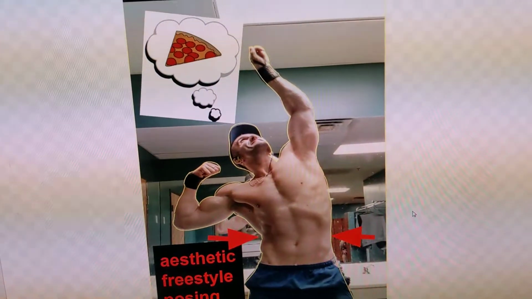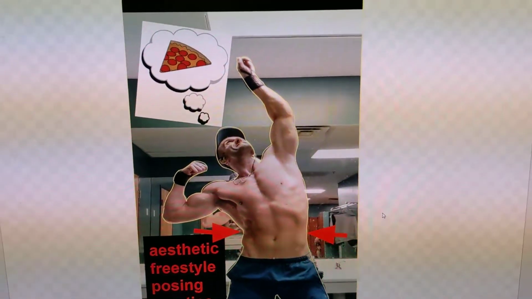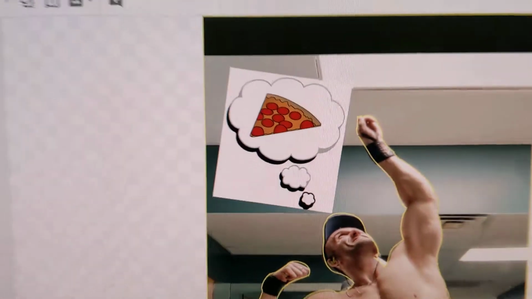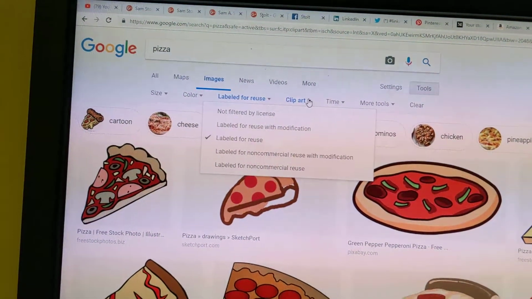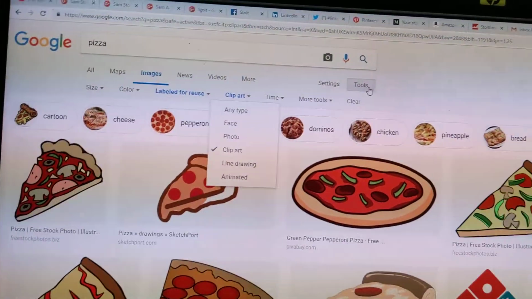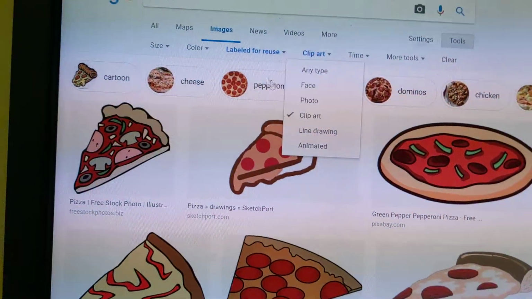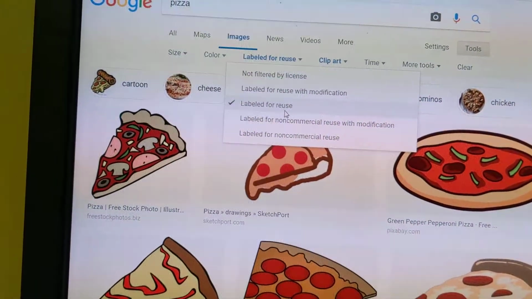Think if you were doing a bokeh effect or something like that, that makes it stand out a little bit more. And then for this clip art right here, I literally just go over here, I search for pizza, and then there's a drop down here. So you have to go to tools first, then you go to the clip art, and you go clip art, boom. And then right over here for the licensing, you just put labeled for reuse.